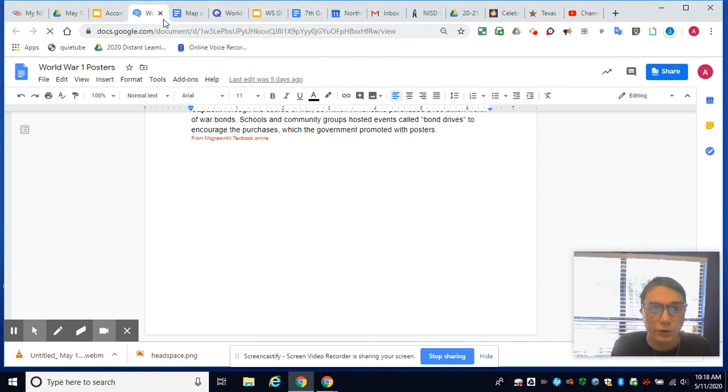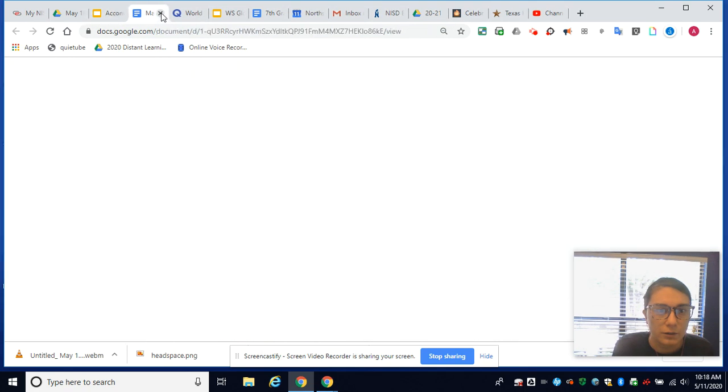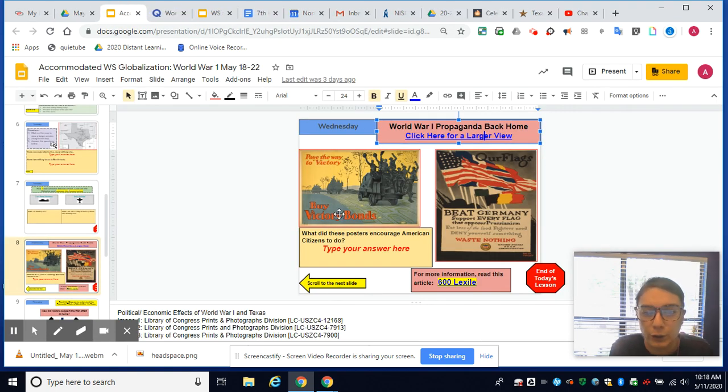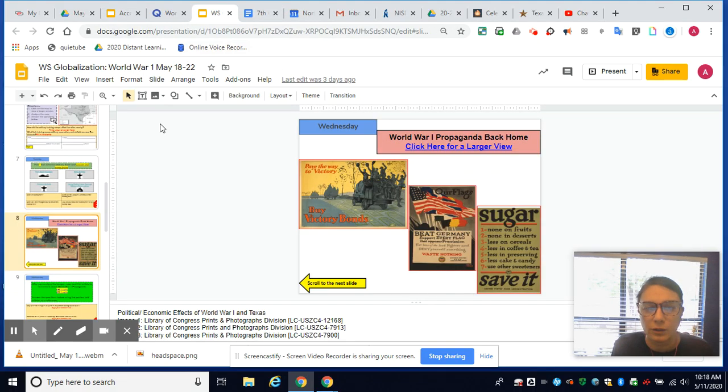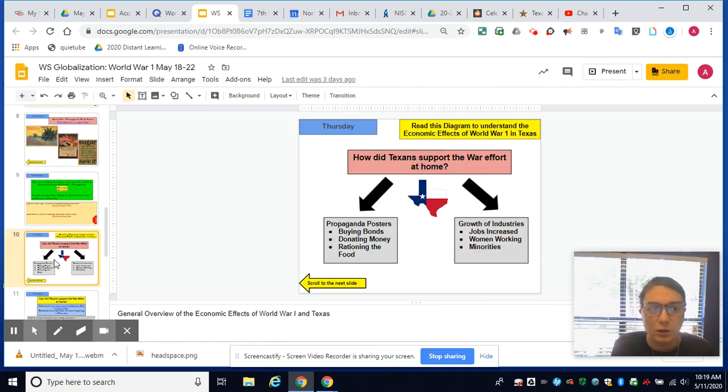Okay. And so here they would view, and then they would just answer this question. What did these posters encourage American citizens to do? Which is buy victory bonds and also rationing. I've also included the 600 Lexile level for the Newsela article, How Did These Propaganda Posters Affect World War I? So that concludes Wednesday.